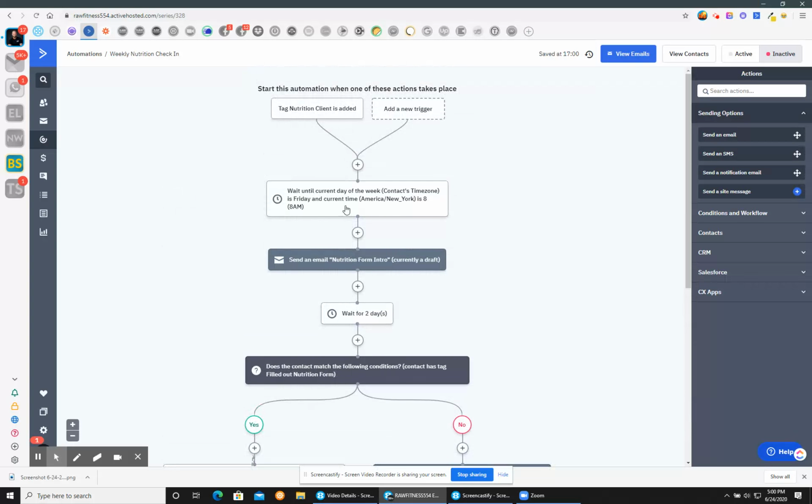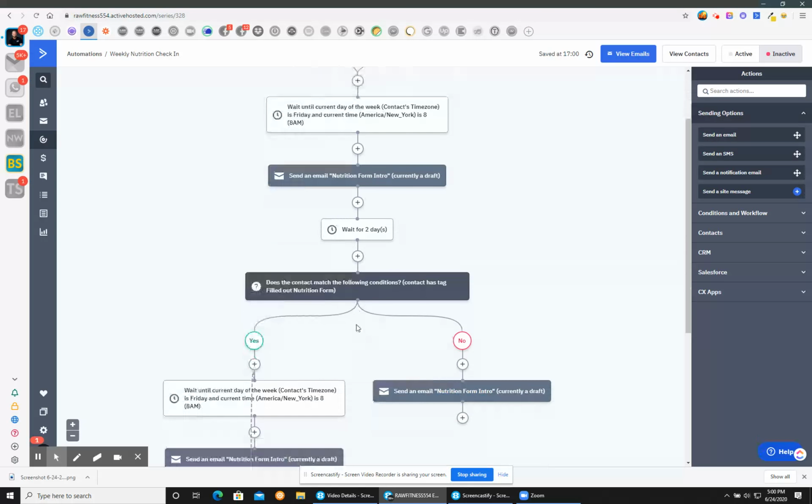Okay? So let's find the flow again. They get added as a new client. It waits till 8 a.m. on Friday. They get the nutrition info email sent out to them, telling them, here's the introduction, here's your new form, you're going to do it. It's going to wait 2 days. Did they fill out the form, do they have the tag, yes or no?